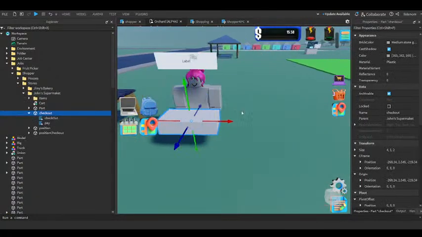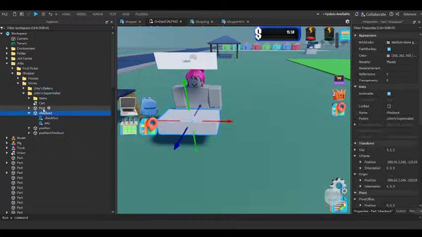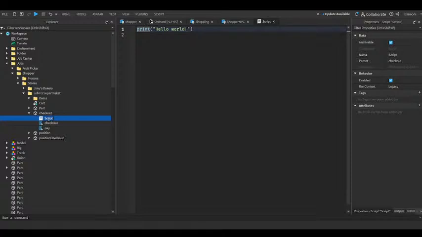We're gonna put the script directly here. I'm just wondering where's the best place to put it. I don't want to put it on the NPC. Okay, I guess we'll put our script right here. So we're gonna put a script here which we're gonna call checkout.